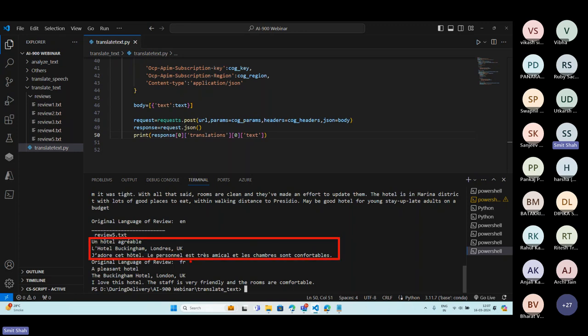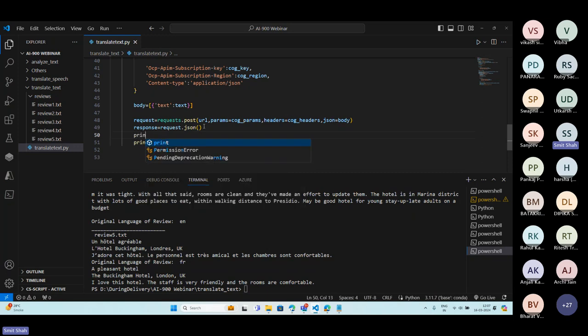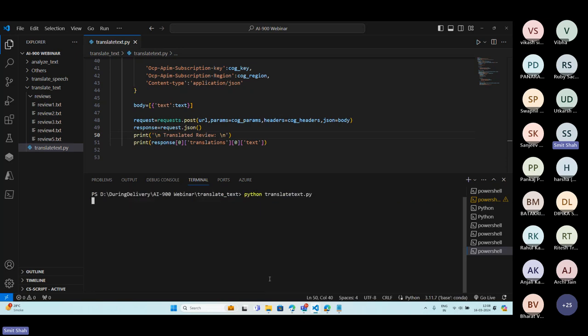We have our original review. It was written in French language. And since it was not in English language, it has been converted to English. Okay, before that, I'll just give a heading over here. That now this text that you are seeing is a translated text or it's a translated review. So I'll say translated review. Okay. Fine. I'll go and run the code one last time.